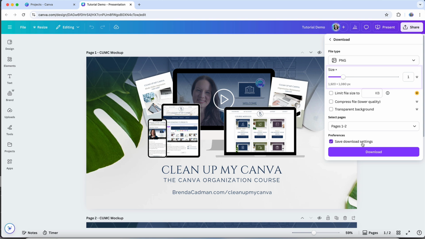One of these is the ability to download your design at 2x or 3x the original size, which can be especially helpful when uploading to platforms that compress images, like Facebook or Instagram. This higher resolution version often prevents your design from appearing blurry after upload, which is particularly useful for text-heavy designs or email headers. You can also download with a transparent background, which is ideal for logos or graphics that need to be layered. Pro users can compress their file to reduce load time, and there's also an option to limit file size if you need to stay under platform upload limits.